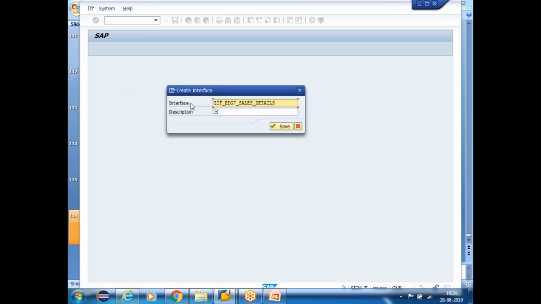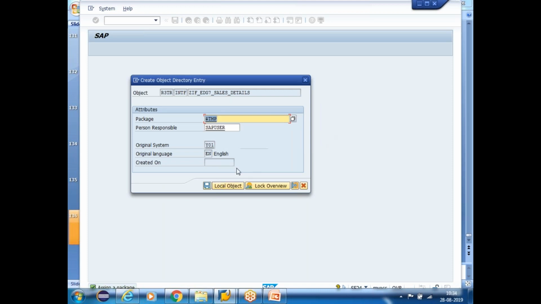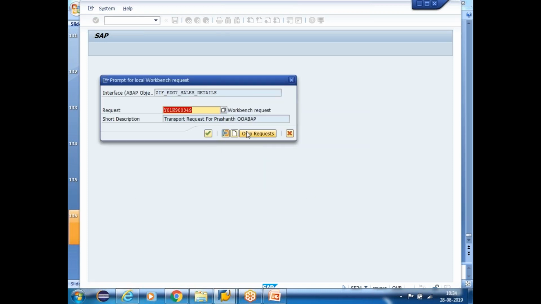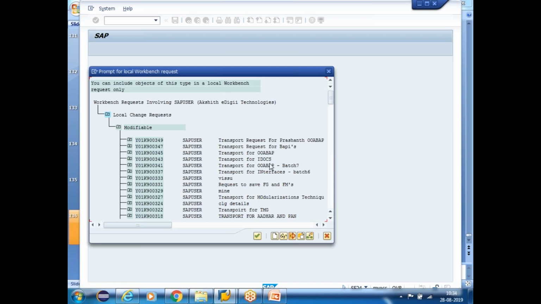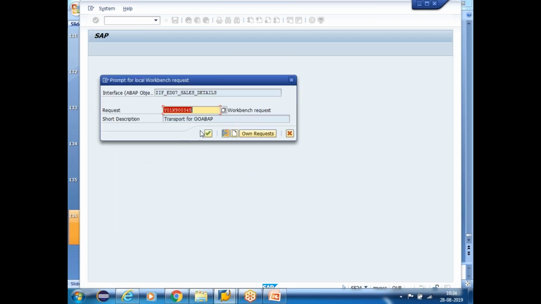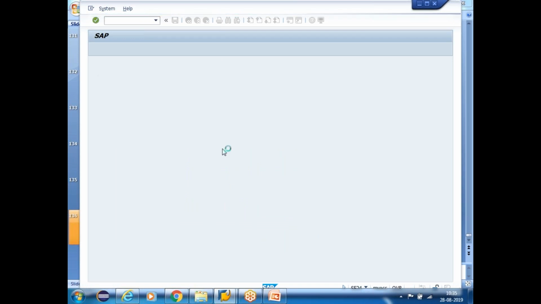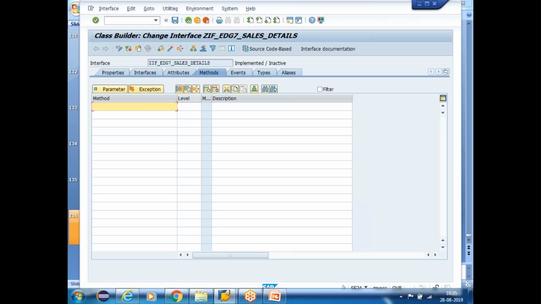See guys, did you observe one thing? If I put CL, it creates a class. If I put IF, it creates an interface, because SAP knows that. So it's my interface for sales details, and save it. Transport for Prashant. Yeah, so this is my interface.